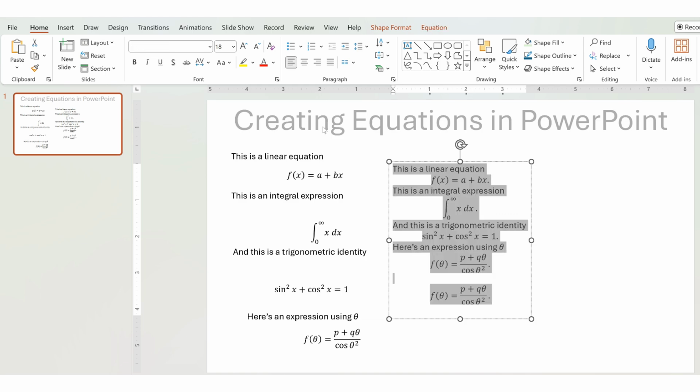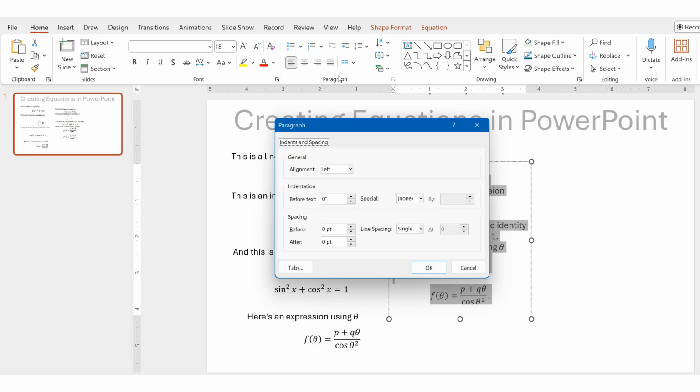Lastly, to format your text and equations, highlight all the text, click on the drop-down menu in the paragraph section of the home ribbon, and select to add 6 or 12 points after each line.